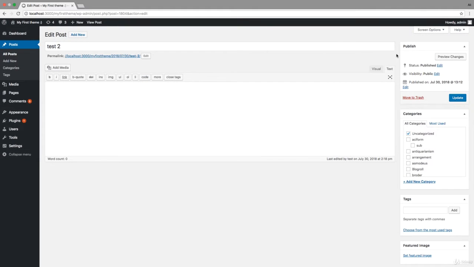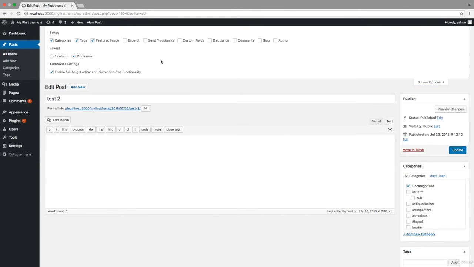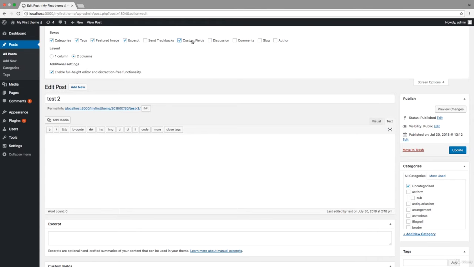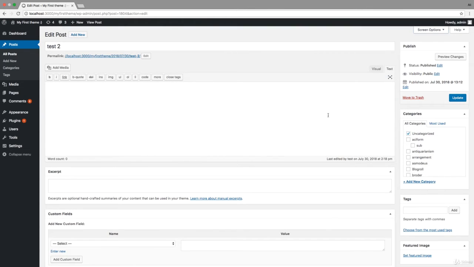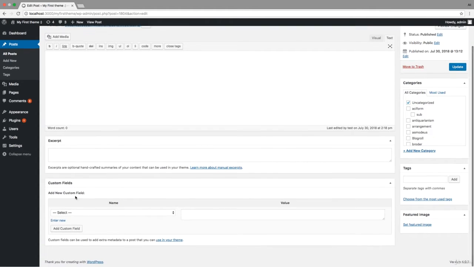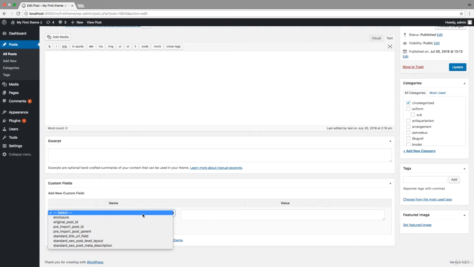If you press on screen options here, we can also have the excerpt and custom fields. So metadata refers to any data associated with a post, and WordPress allows us to add extra metadata to the post other than the title, the excerpt, the content and all the other stuff, and that is done through custom fields. If you take a look at this custom fields box here, you can add a new custom field, or you can choose from some existing custom fields.